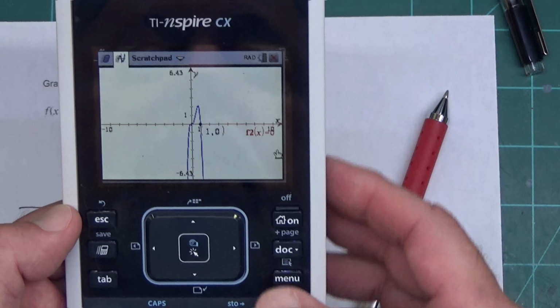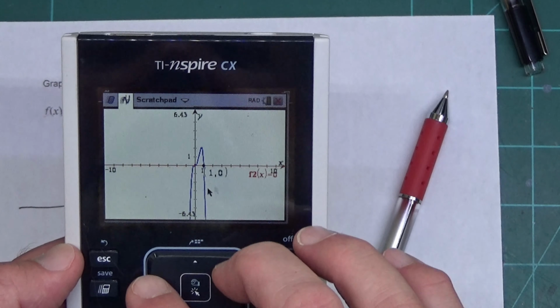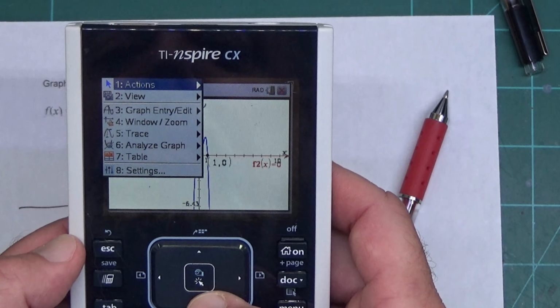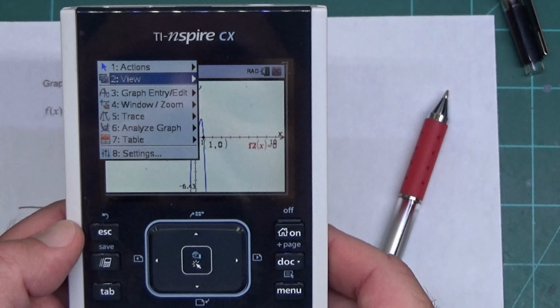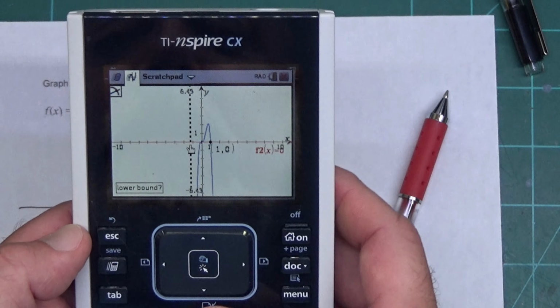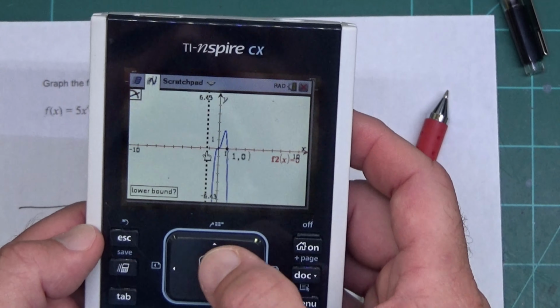Okay. See, this thing's my nemesis. I don't like doing this calculator. So let's try it again. Menu, and let's press 6. Yes, that worked. Intersection 4. So I got my lower bound, press enter.